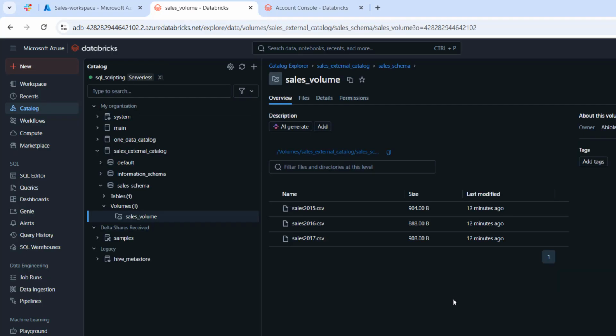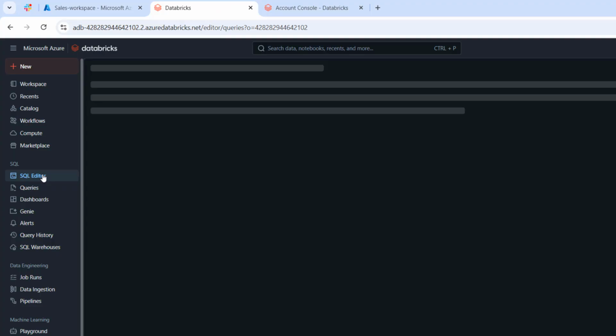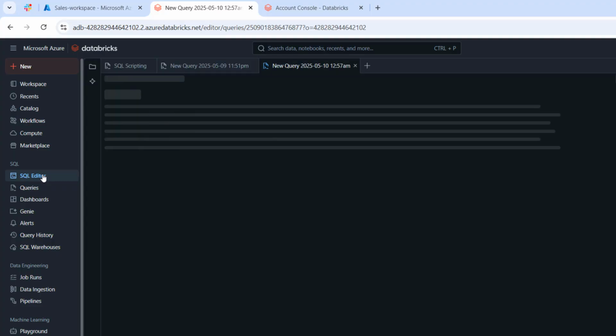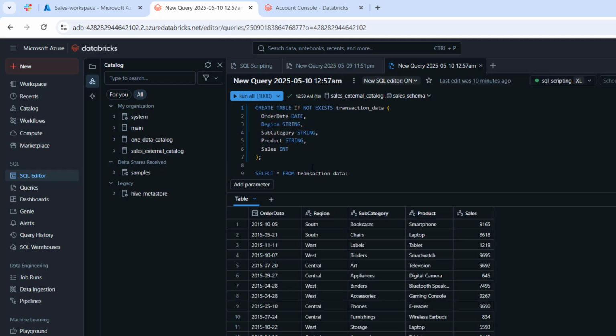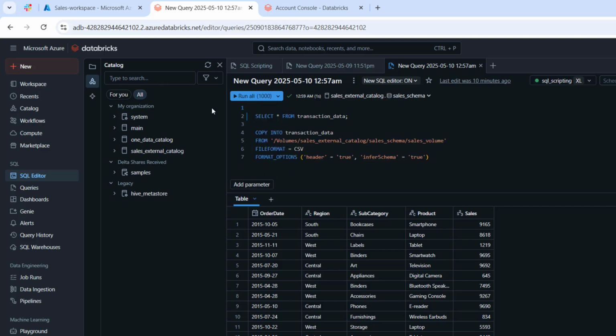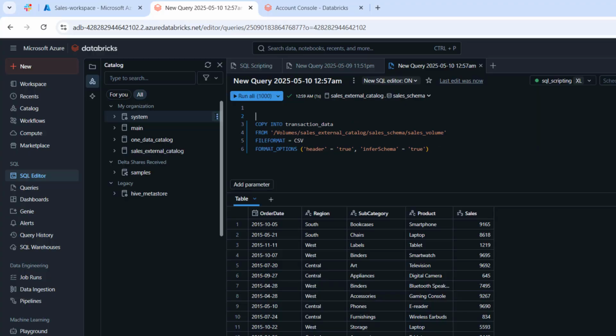By the way, I'm going to come to the SQL editor first, and then I'm going to schedule the copy into command in order to be able to copy all of this when a new file comes into the volume. So I can carefully delete this part of the code. This is not needed. I can select this part of the code, and this is not needed.